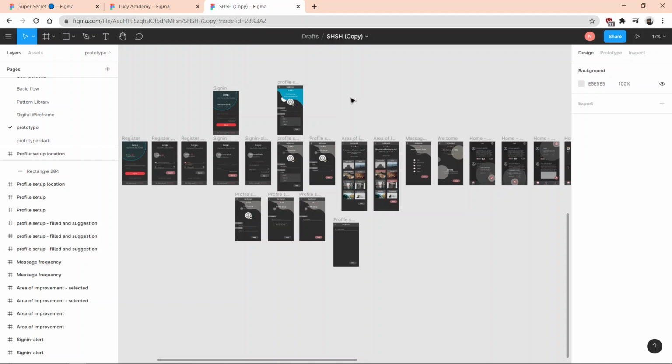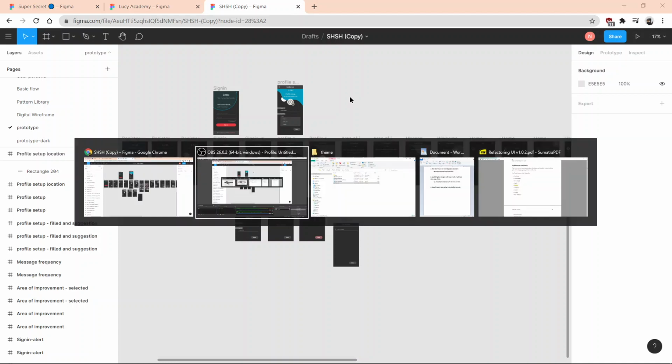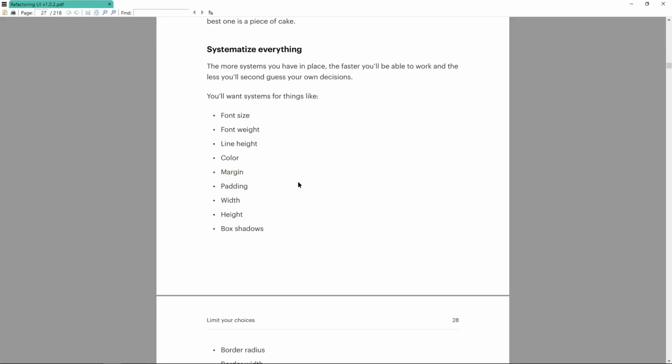What I mean by that is, I was reading the Refactoring UI book, rereading it actually, and I really think this point is a really good point, which is systemizing everything. In this case, he's talking more about, I guess, web design. But regardless, I think these are really good things to have, even when you're designing UI. And first, I'm gonna talk about colors and fonts.